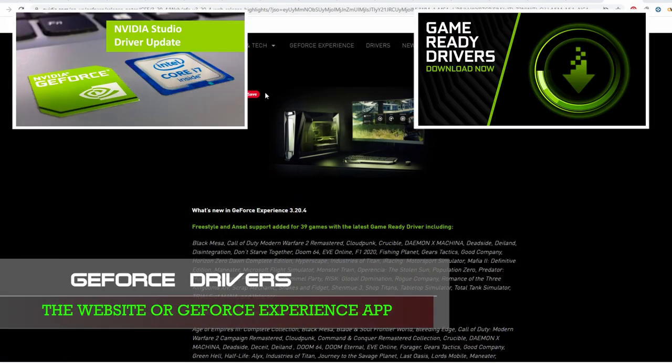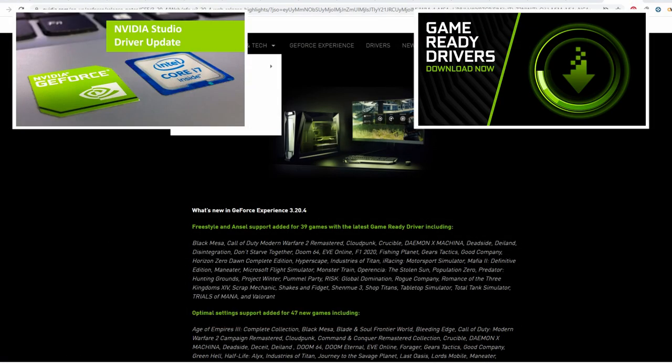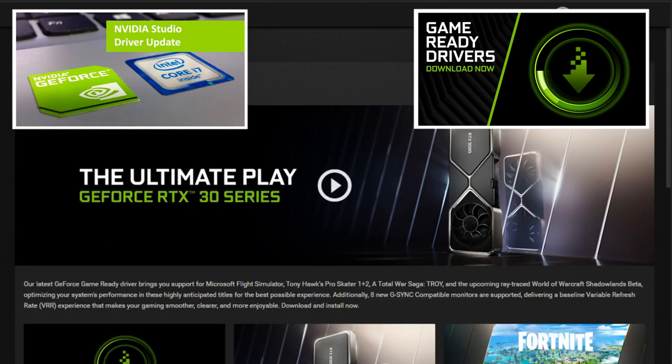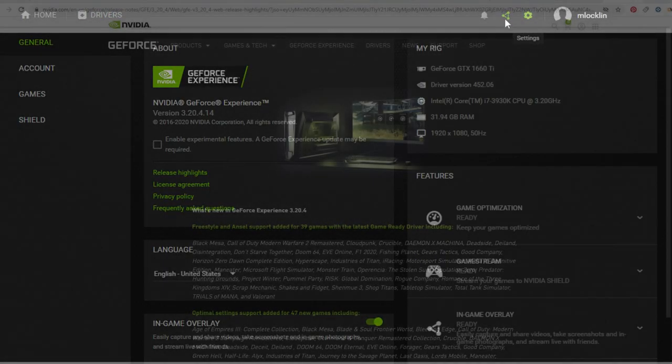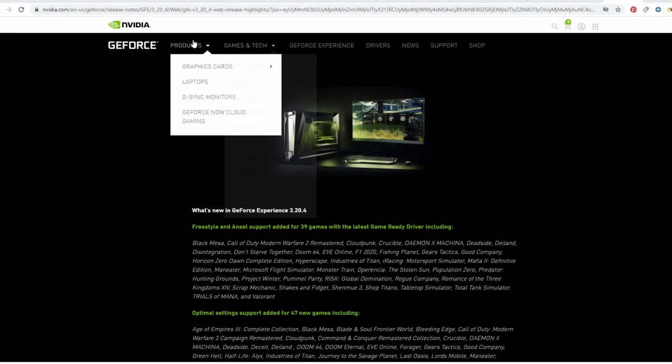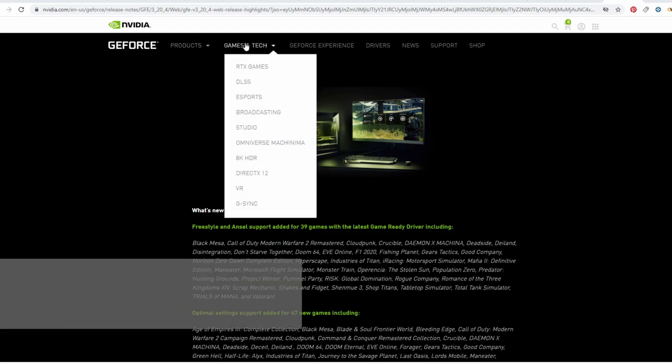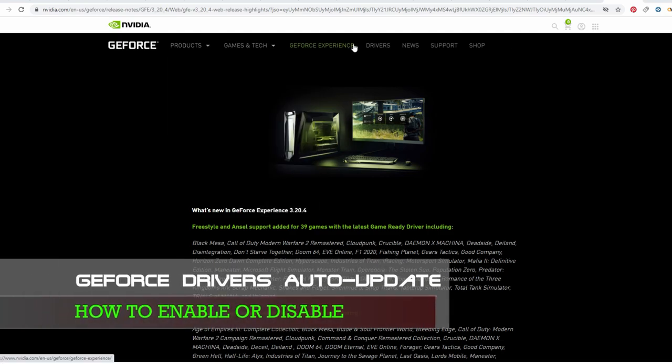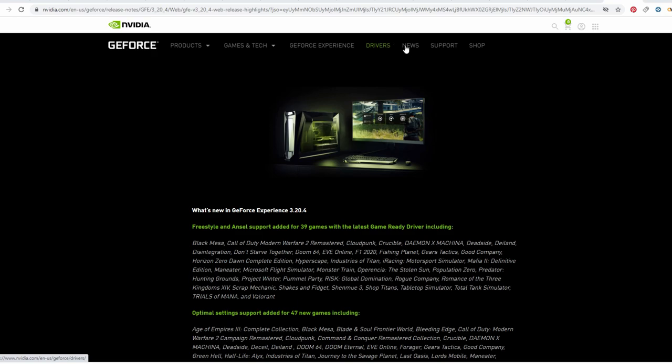Now you can update both drivers through the website or through the GeForce Experience app. But for this video lesson, we'll show you both ways. That way, there's no confusion. And we'll show you how to enable or disable the auto update feature. And we'll explain the benefits of both.